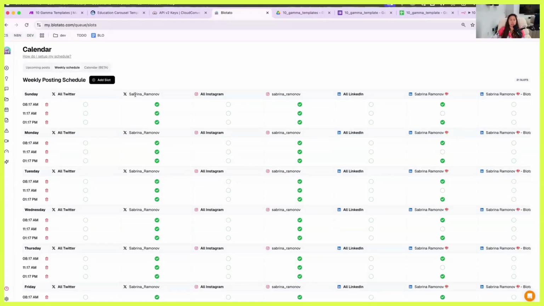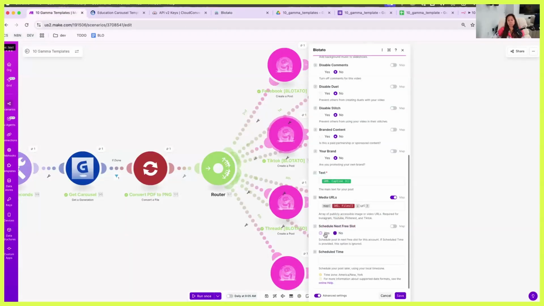So if I'm posting on Twitter at 8, 11 a.m. and 1 p.m., those are my 3 slots for the day on Sunday. And if I choose next free slot, it's just going to find the next open slot that doesn't have a post scheduled yet. So that's nice. A lot of people honestly like this as well because it's kind of like a queue. You just keep adding content to the empty spots in your queue and you don't have to worry about the exact time.